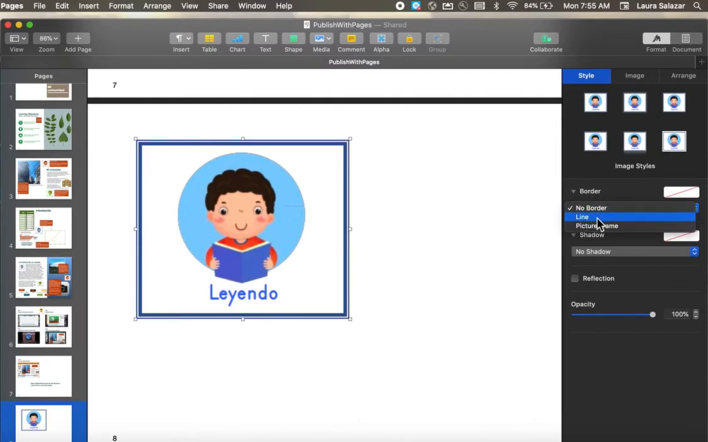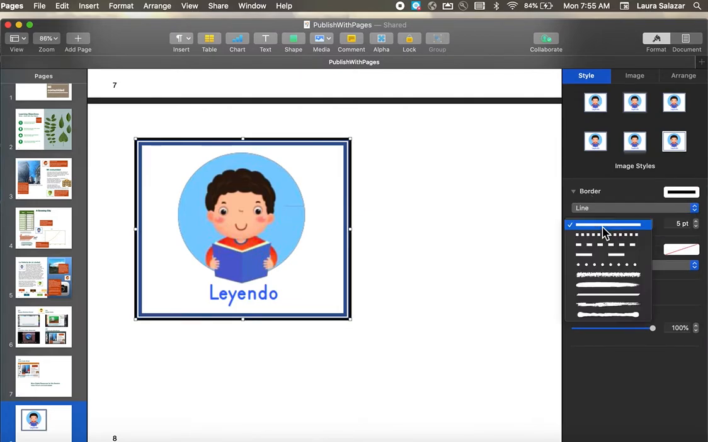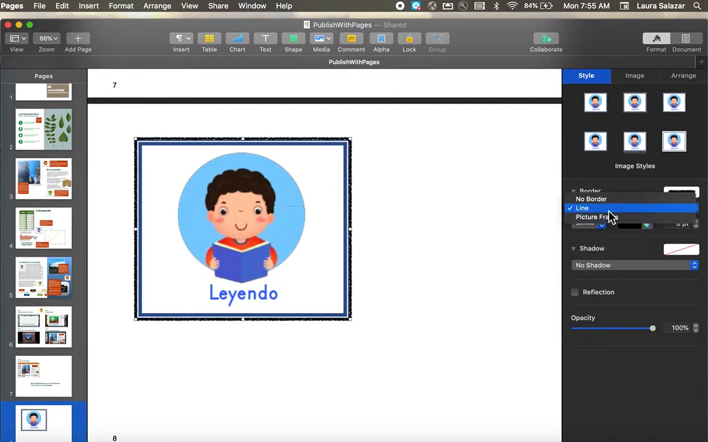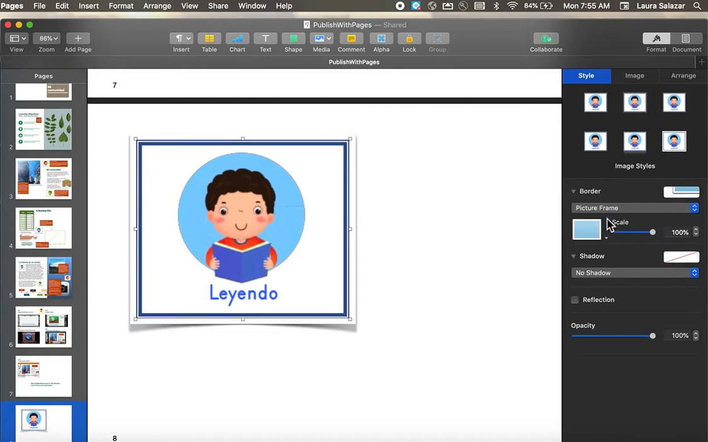So I can create a typical line border, and there's different types of lines that I can place around it. So these are kind of neat. One of the borders that I sort of like is this picture frame border. And you can actually change the thickness of that picture frame with this little slider here. So that's kind of a neat effect.